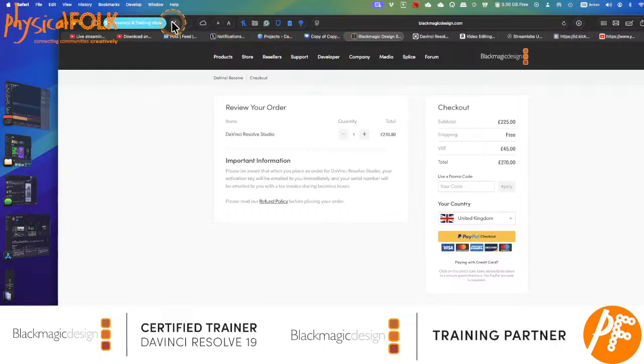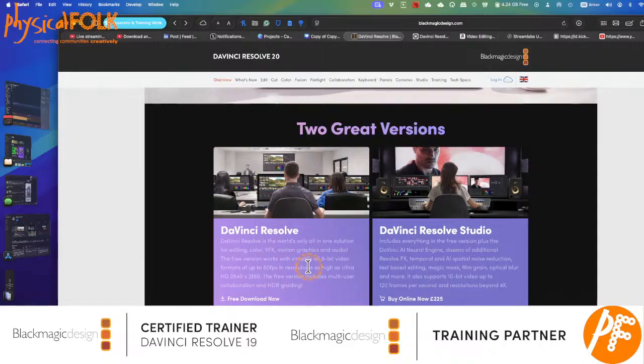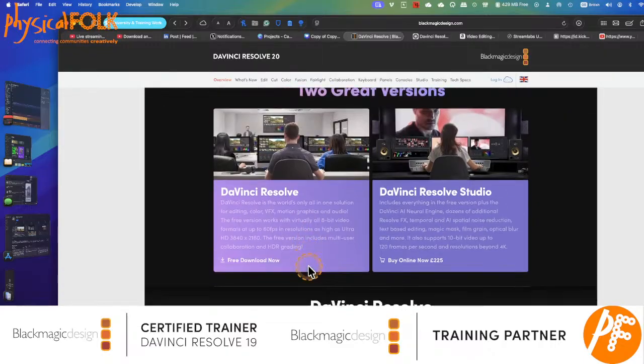Okay, so that's where I would go if I wanted the studio version. As you can see, that's cheaper than the Apple Studio version, which has its limitations as well. So going back. Okay, the browser's a bit slow there. Okay, so here we are.